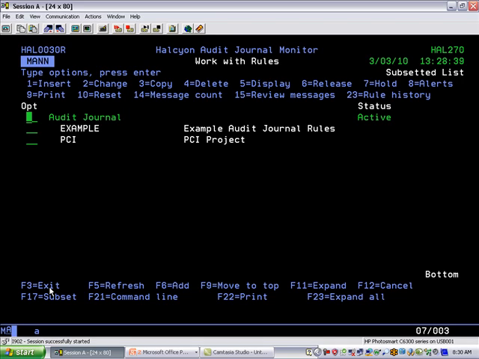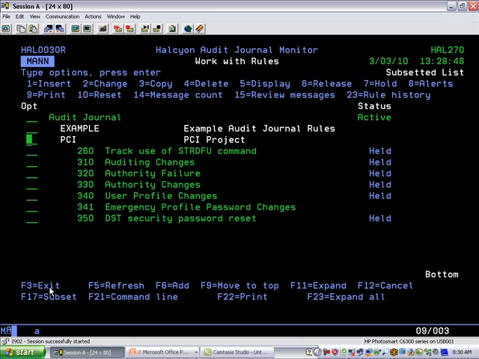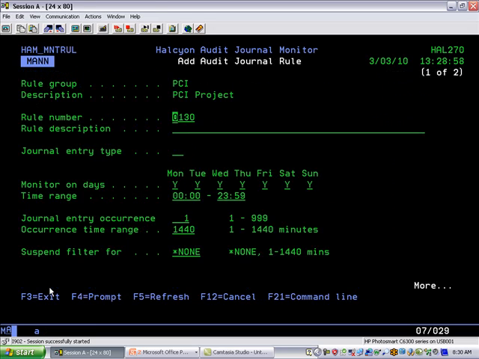I'm going to add my new rule to the PCI group, so I move my cursor down to that group, press F11 to see what other rules are already defined there, and I'm now going to put a 1 against the PCI group to insert my new rule. As we can see, the system has automatically allocated a rule number for this rule, so I'll go down and add a description.